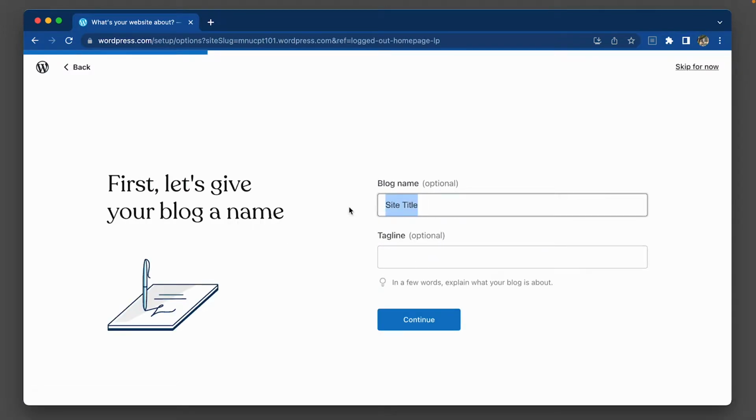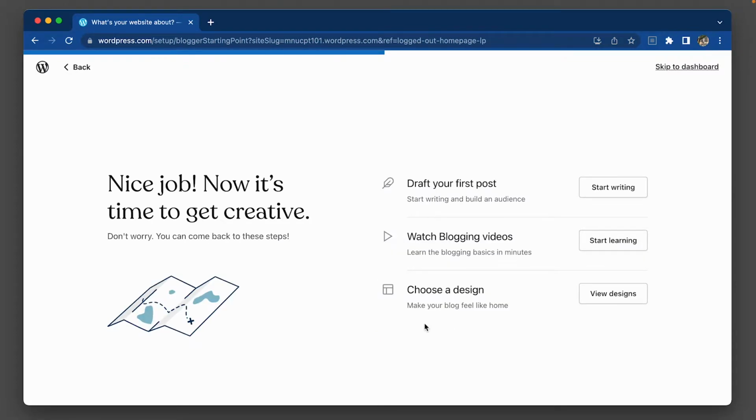And my blog title would be CPT 101 Computer Applications. That would be the title or the name of the course or module. From here, you will be able to draft your first post. That means you can start writing right away, or you can watch some tutorials, and otherwise you can choose a plan or design for your theme.